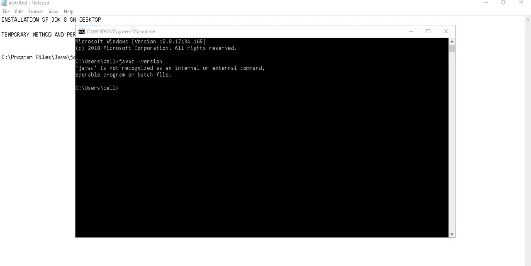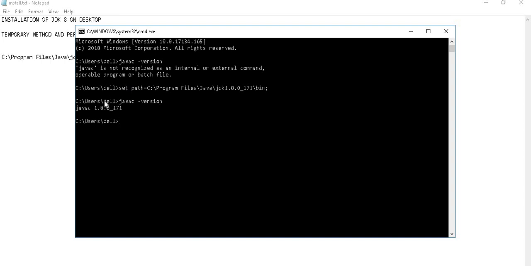Let me tell you first of all how to set the path temporarily. The command is simple. You write set path equal to, now you paste what you copied, and you add a semicolon. So the path has been set temporarily. If you write javac -version, you will see javac 1.8.0_171, but this is not permanent, it's just temporary.